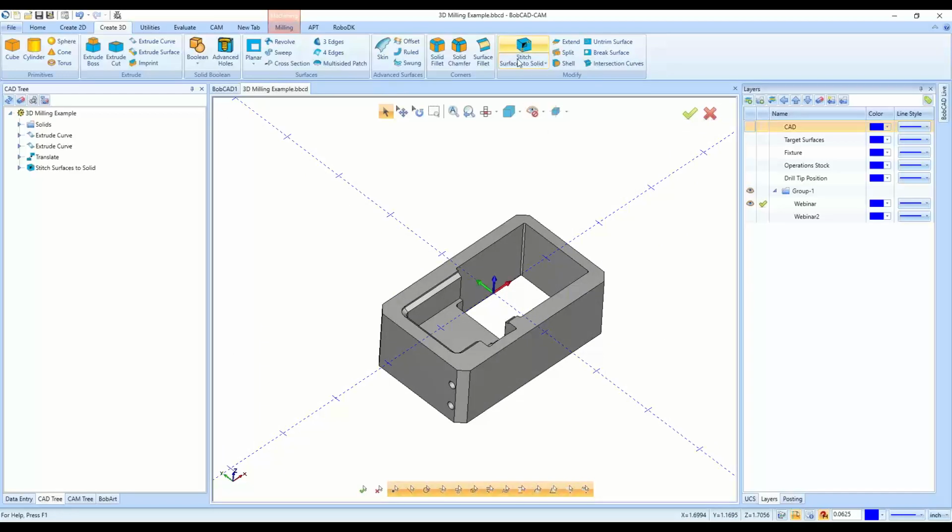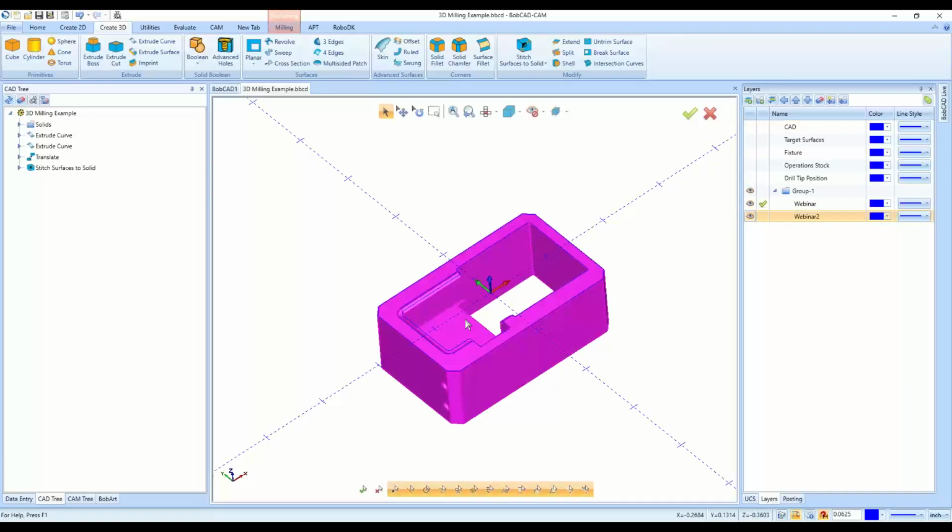Because when I stitched all the surfaces to a solid, they all have to go to one solid, and that solid has to go to one layer. It's not going to go to one by default. It's going to go to the one layer that is active, and this webinar layer was active instead of the CAD or target surfaces function layers. So that stitch surfaces to solid function created the solid onto the webinar layer, so that's what I'm working on now. And I have that webinar 2 layer to hide and show the wireframe there.